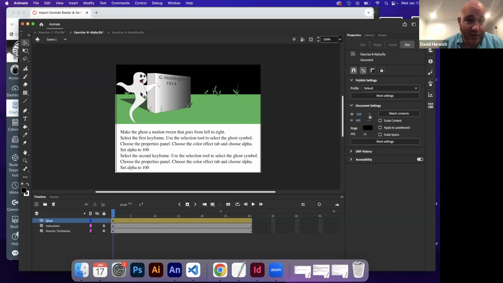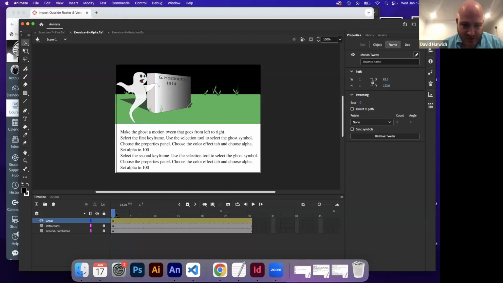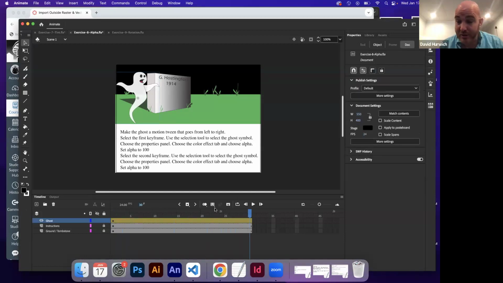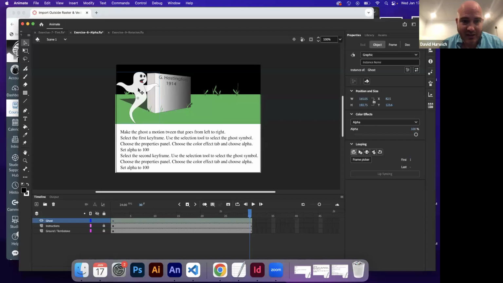I have my character here. And I'm going to highlight the symbol. We're going to make sure it's set to 100%. I'm going to move my time marker to make sure it's above my motion tween. Remember, if you want to make it longer or shorter, you can just pull the edges of that. Click on it again, and I'm going to set the alpha to 0.